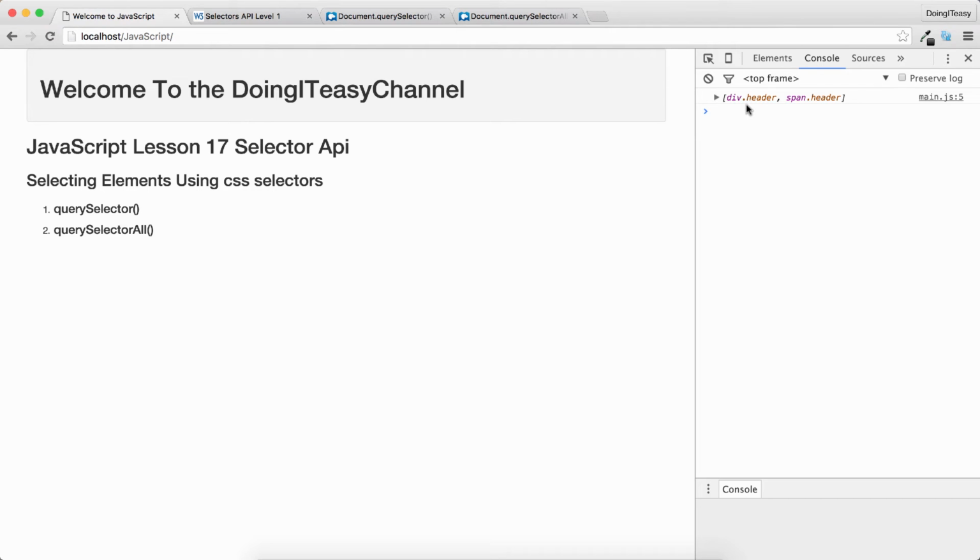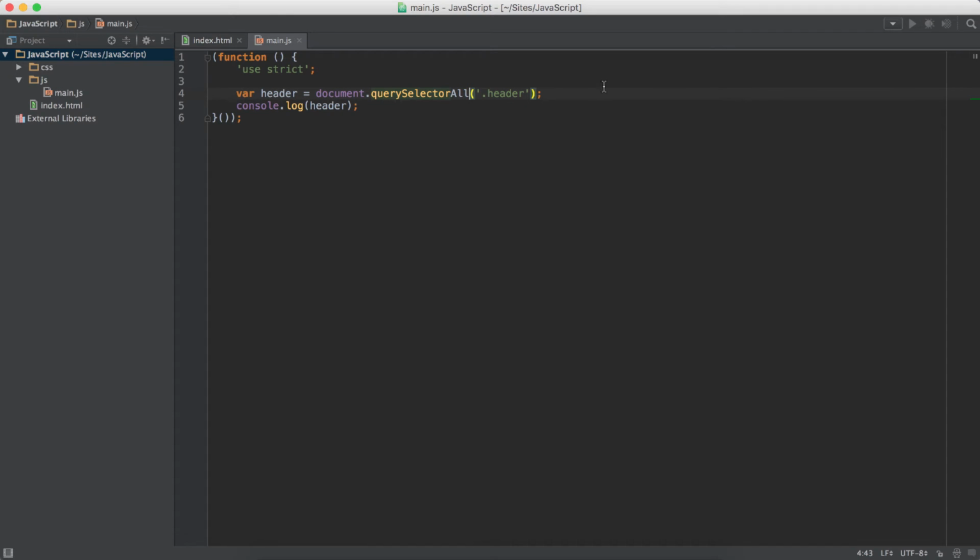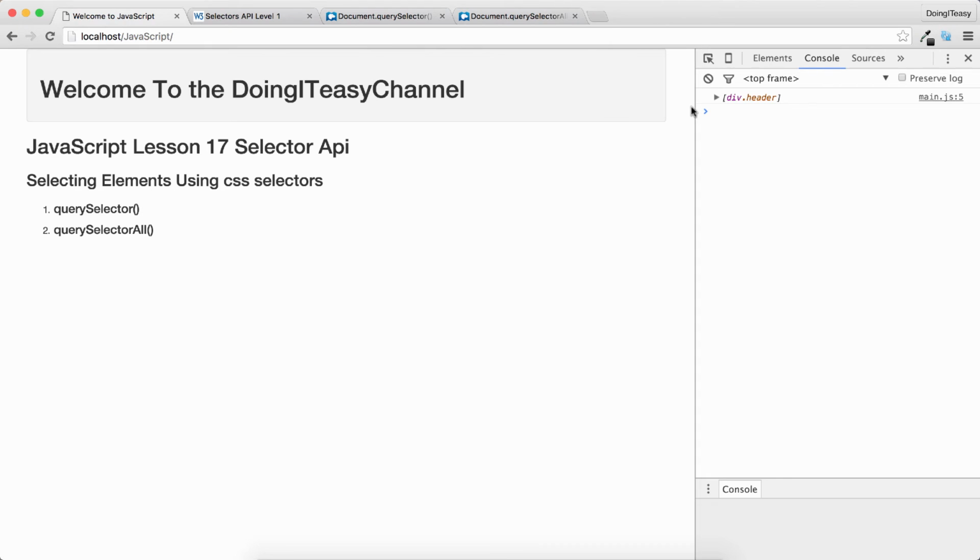If you only want to use the div that has the class of header, we can simply do div and .header. This is the same thing we use in CSS as well. If we wanted to have a style for the div that has the class of header, then this is what we will do in CSS. The same thing goes here. You can do that, and this will only return the div that has the class of header.